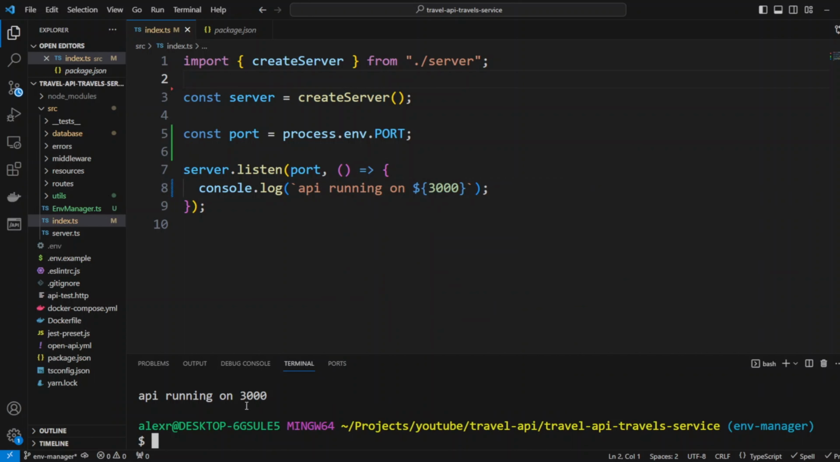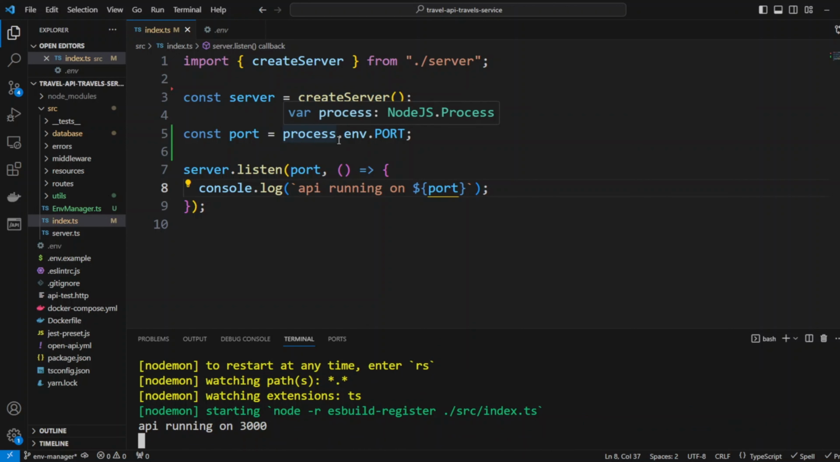Let's go ahead and do yarn dev. As you can see, the port variable gets successfully picked up from the .env file, and it says the API is running on port 3000. Environment variables can be used in the code by accessing the process.env object.